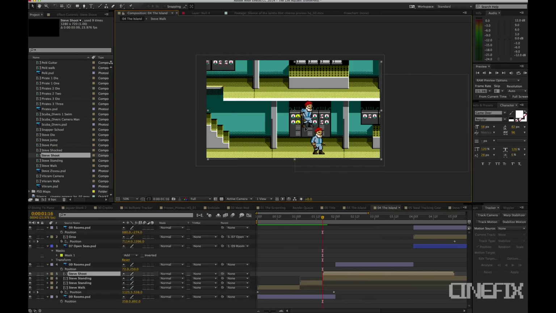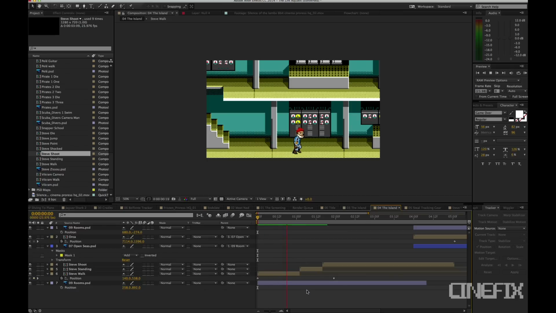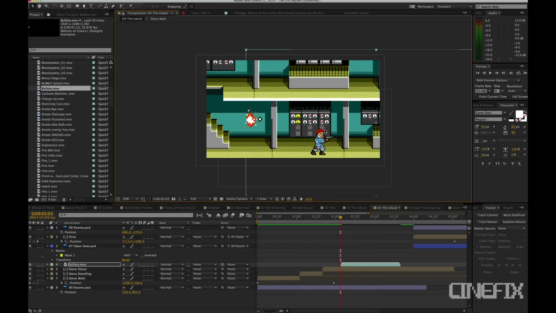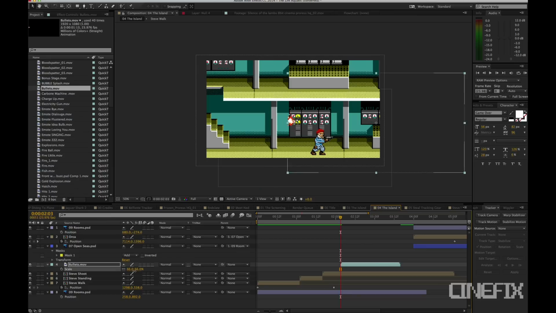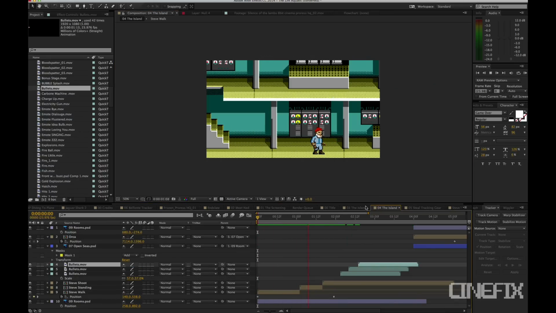And then you start stringing them together. Like we have a standing Steve Zissou, and then a draw-the-gun Steve Zissou, and we have some muzzle flashes that we already pre-rendered. So you get to make a lot of these stacks, and it makes animating a lot less painful.